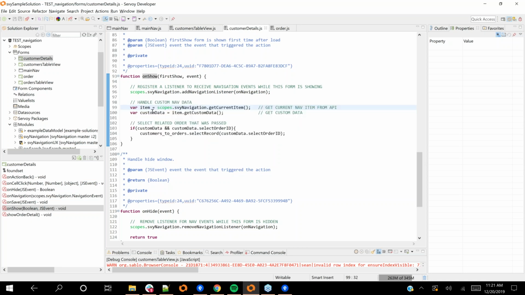I'm going to pick up that custom data. So I call one line of code to the API, which is to get the current item. Then I get the custom data. And then if it has custom data and it has that property, select order ID, which is my own thing. That's not part of the API or the reference implementation. That's my own custom little packet that I want to send and then pick up. If it has that, then I want to call customers to orders dot select record on that ID. So that's what caused it to select that last record there. I'm sort of saying, hey, show the customer form, and by the way, select this order in the customer form.